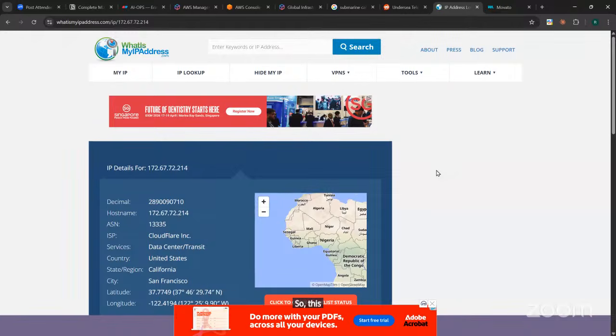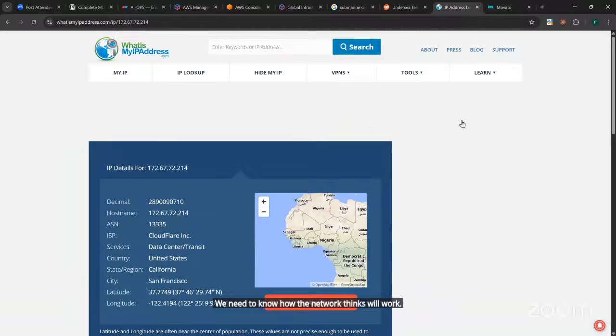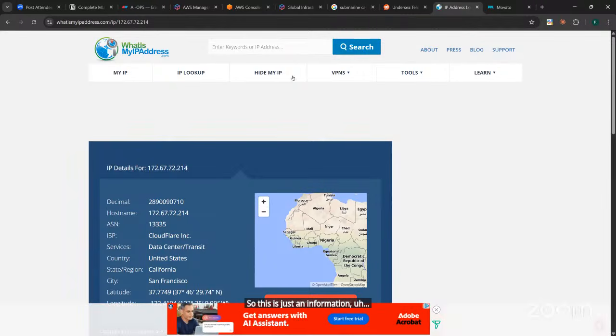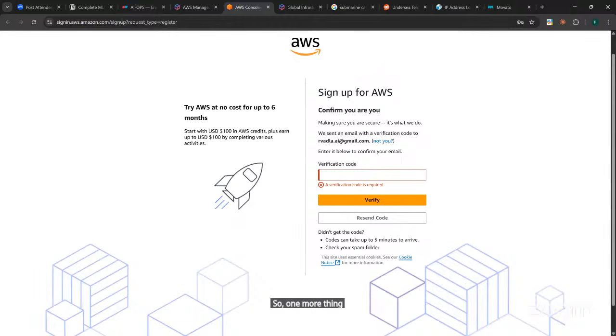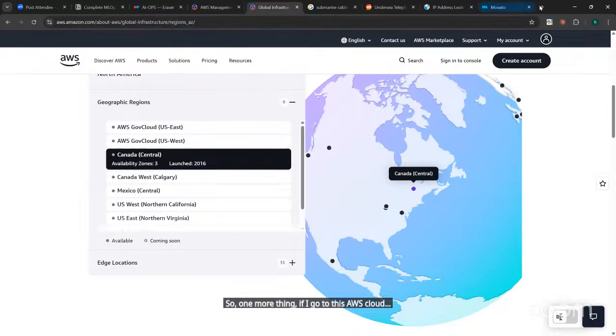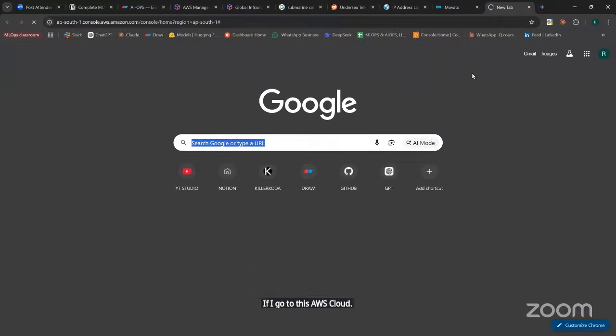So this is why we need to know how the network things will work. This is just information to give you an idea of how the cloud things will be and how these connectivities will happen. So one more thing, if I go to this AWS cloud, let me log into the AWS cloud.